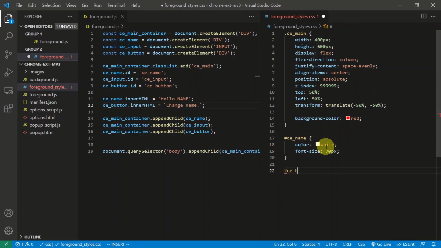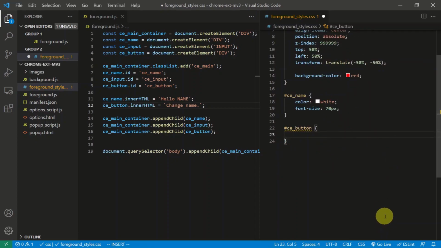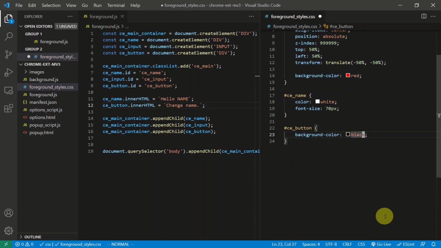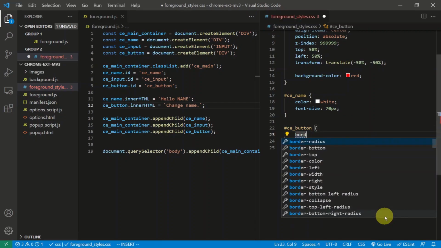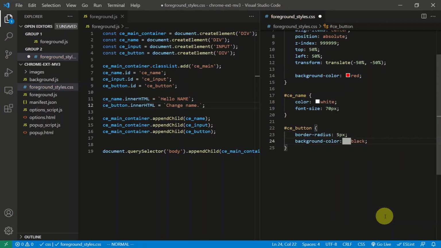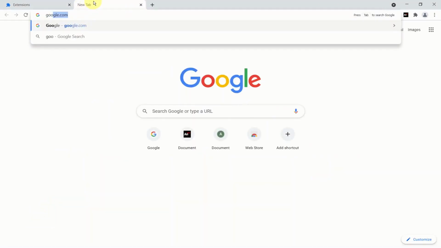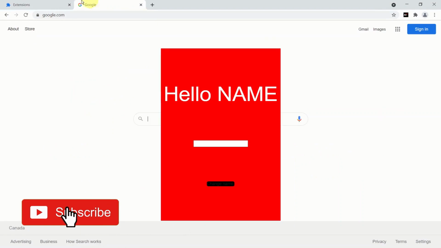For the button, CE_button, let's do a background color of black. And so we need black on red. Yeah, that'll be good. Let's say a border radius of, I don't know, 5 pixels. Make sure we can visually click on it, so cursor pointer. And that should be good. Padding, no, we'll keep it simple. That's the name, that's the button, CE name, CE button. Control S, close, refresh, go back to the Google homepage, and we go hello name, and this is our button.